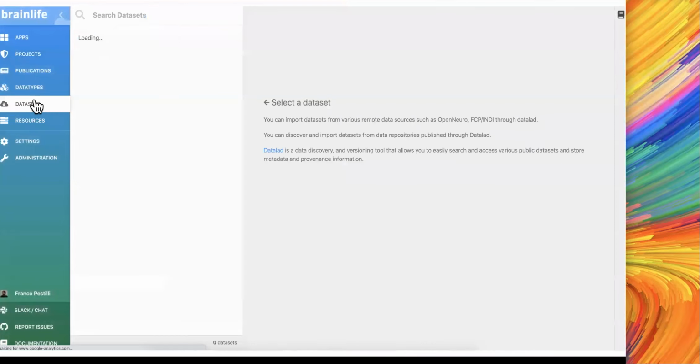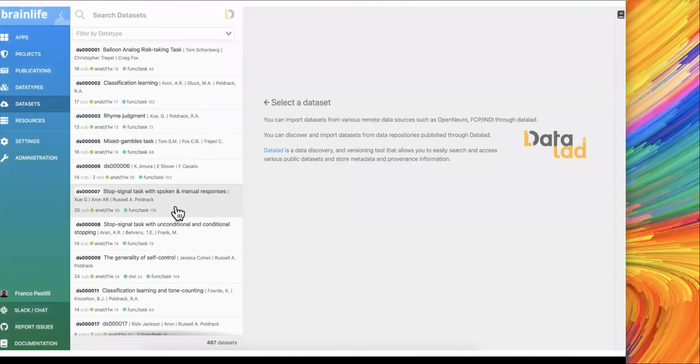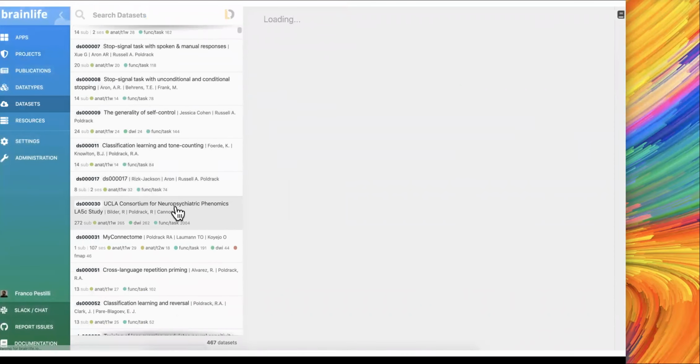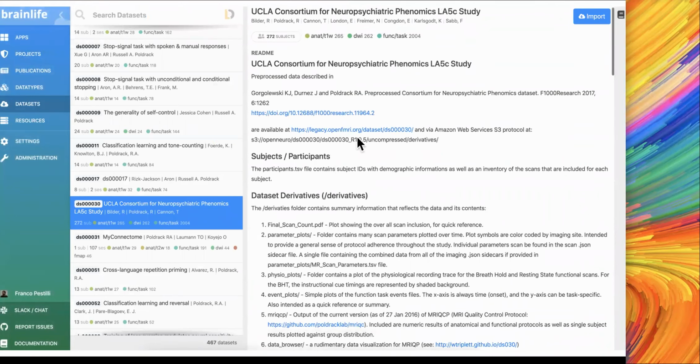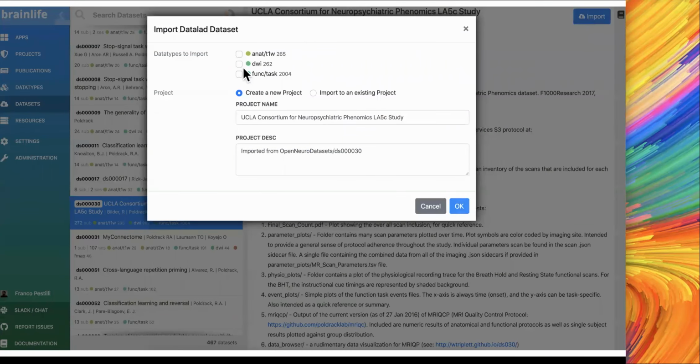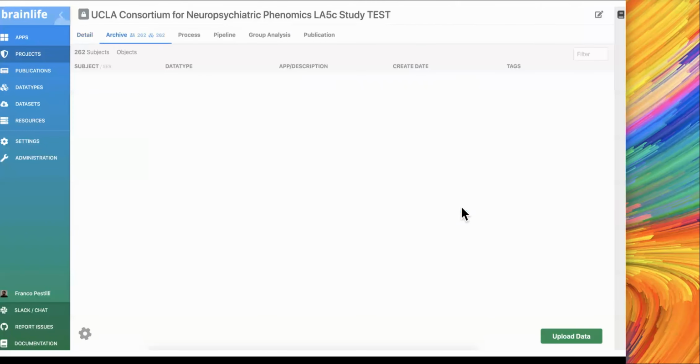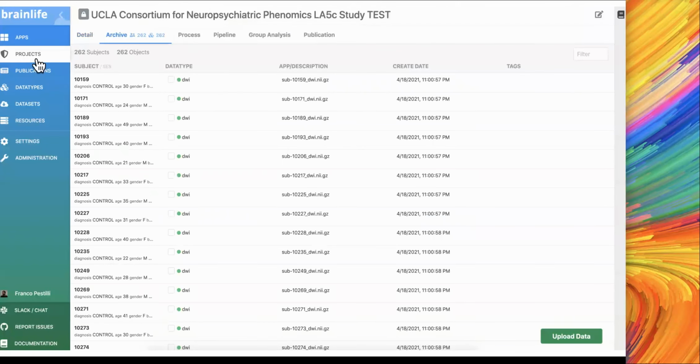Within the platform, you can go to the dataset tab. Here, all the datasets that are shared through DataLad appear. Here is a dataset from OpenNeuro, and you can import this dataset automatically, selecting the type of data, and creating a new project or importing into an existing project. And this will automatically grab the data and move it into a project of your own.